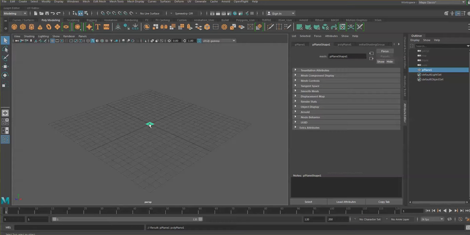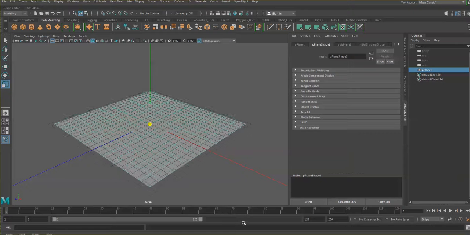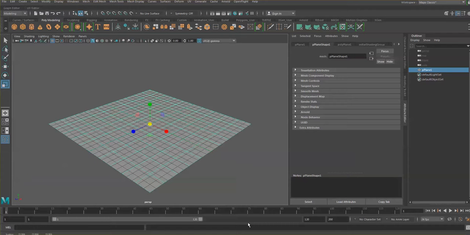There's your plane. And for reference, what I will do is scale it up with the scale tool there. So I'm going to click and drag from the middle to kind of fill where the grid area is. It's just for reference. It's not that it has to be the size of the grid.